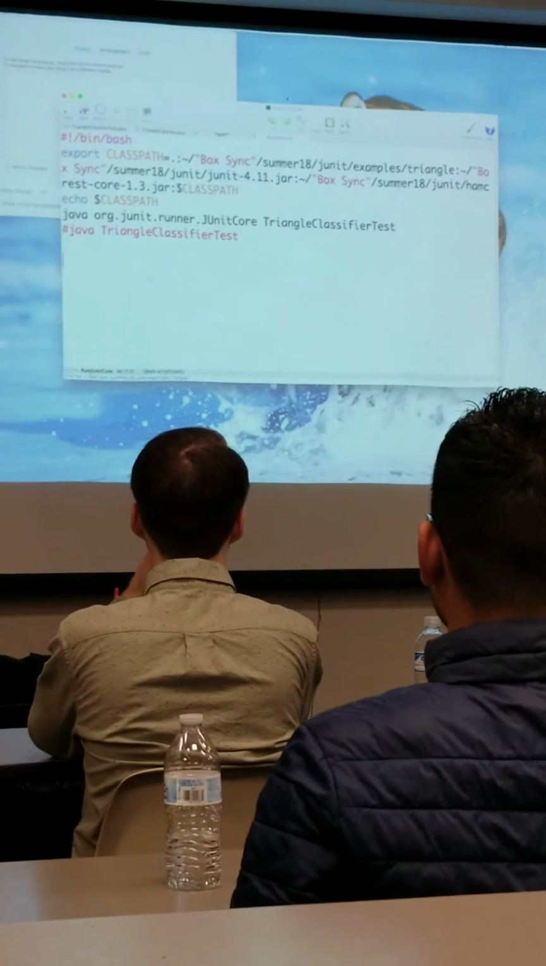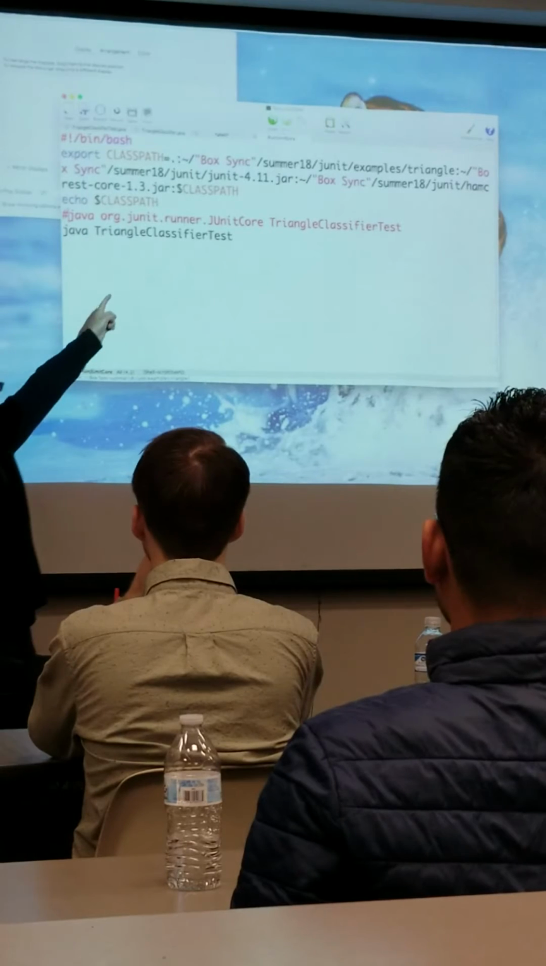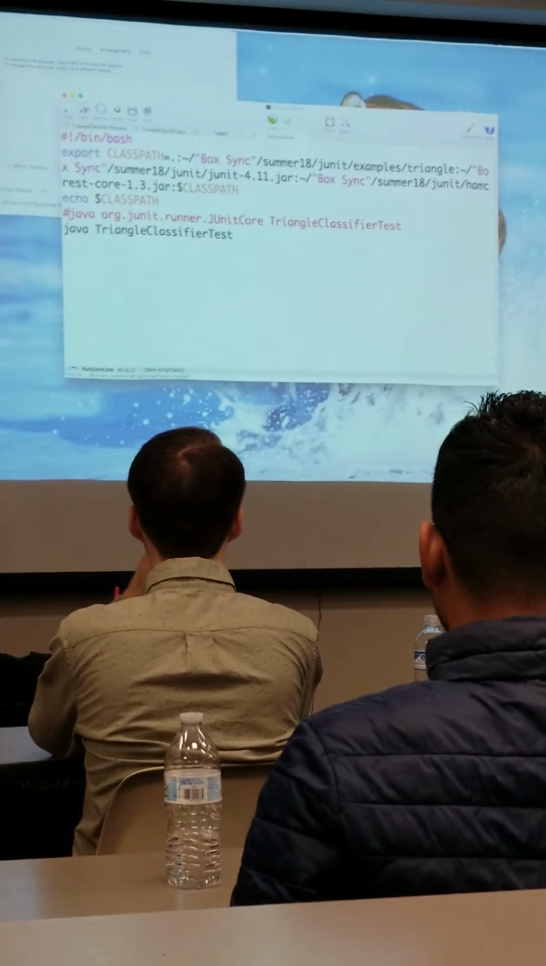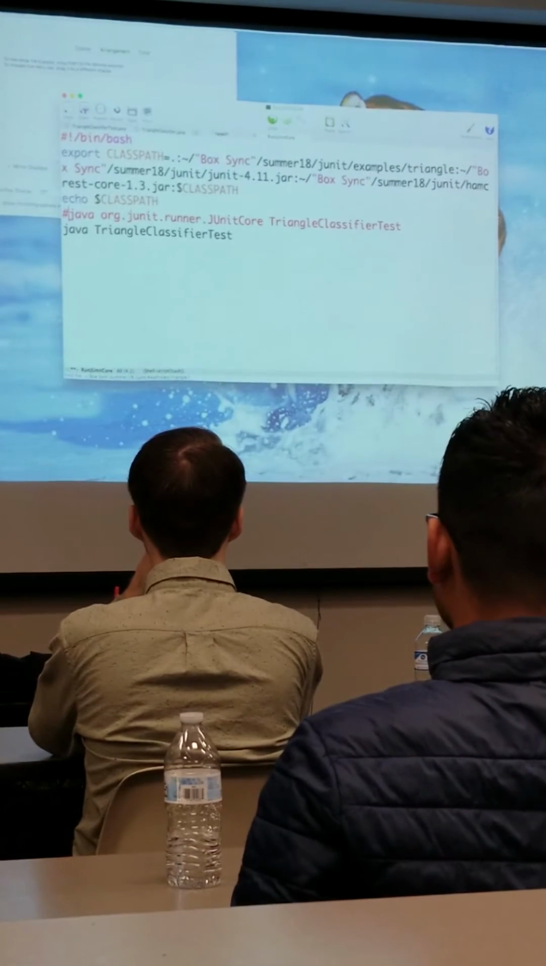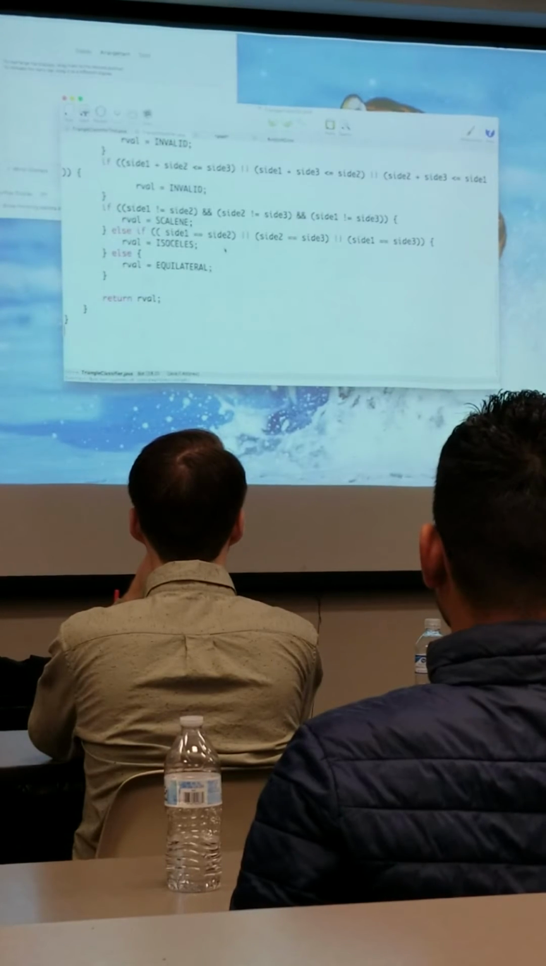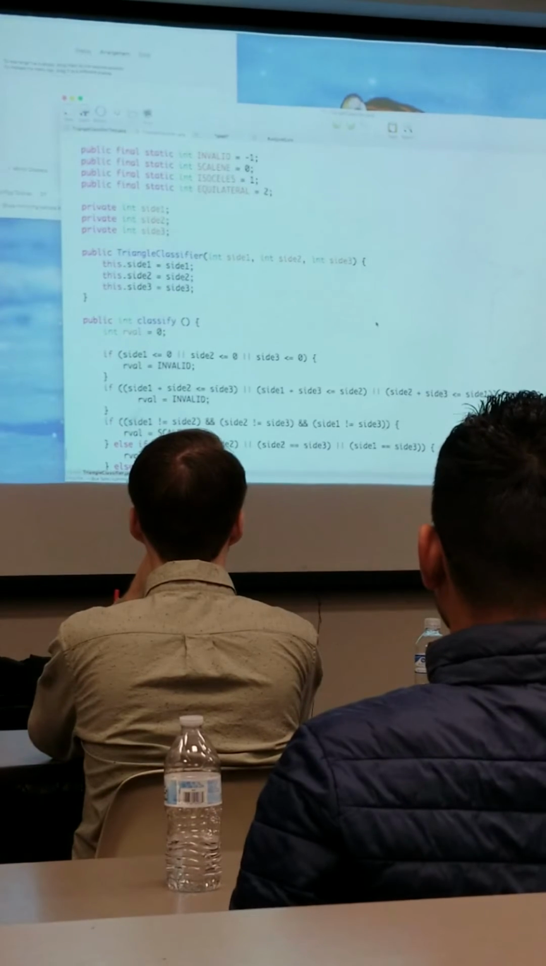So what I'm going to do next is not use the command line. I'm not going to run JUnit core. I'm going to run the test class. Would that work? You have to have a main function, right? Otherwise, when you run this class, the Java runtime is going to complain you don't have a main method. So we have to make sure we have a main method. I need to go to the test method.